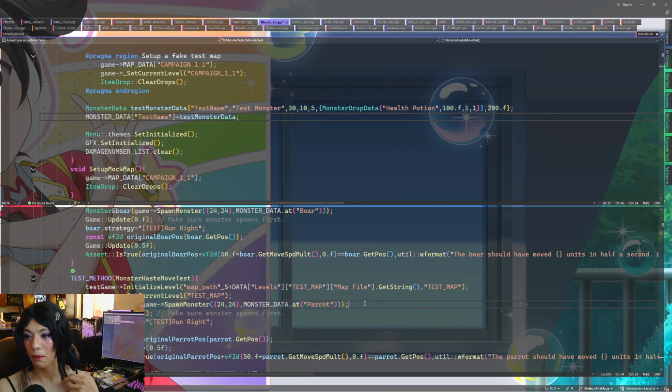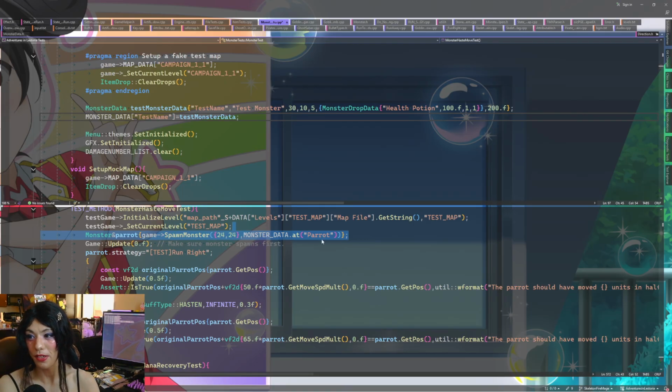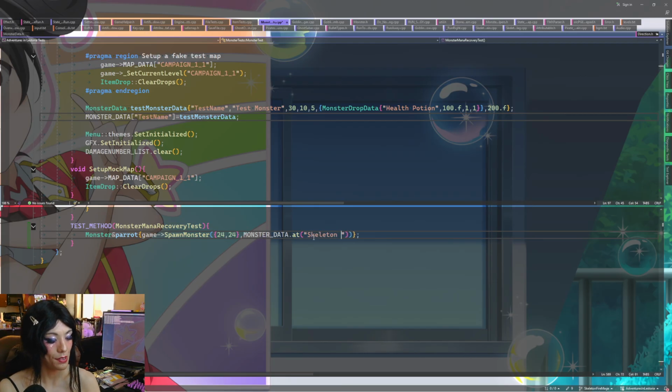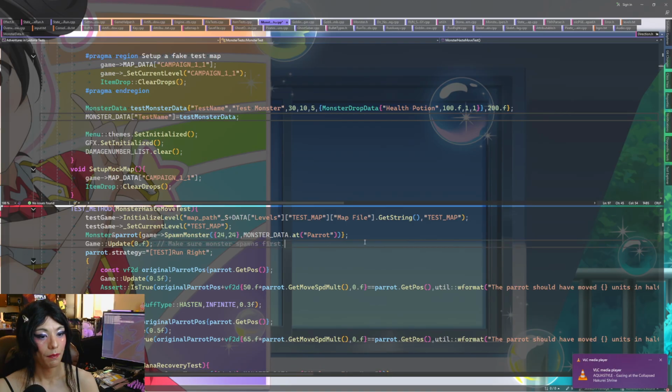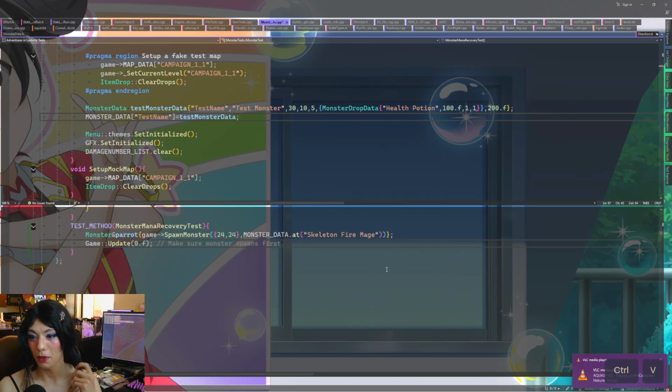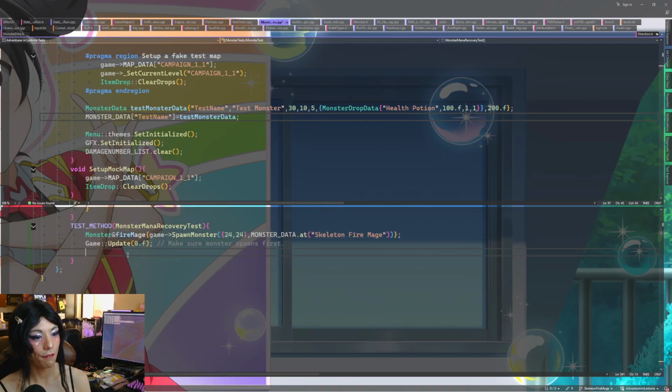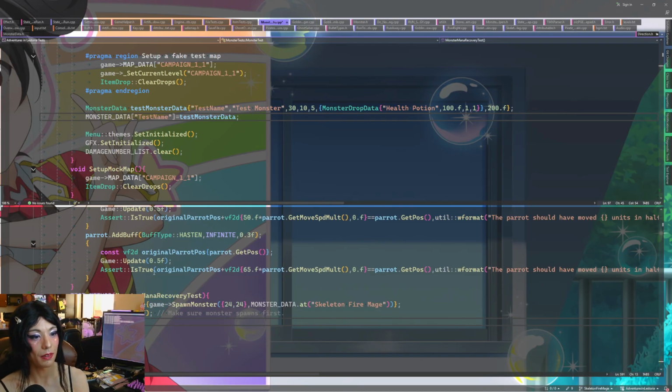Yeah, because we can see here in one of the previous tests we spawned a parrot, and a parrot is a default monster in the game. So this time we're going to spawn a Skeleton Fire Mage for our test. It is one of the first monsters that has mana recovery, so we would expect that it would work like this. So, we have to perform a game update for it to spawn into the world, and then after that, we can do whatever we want. Also, it's not a parrot. Fire Mage. So for the Fire Mage, we're looking to see what the current mana is. So let's assert test for 0. So we're going to say assert are equal.